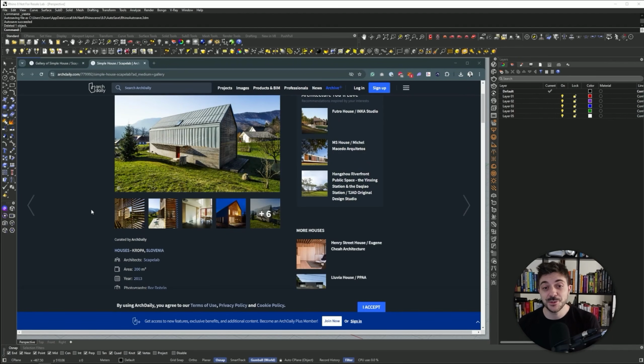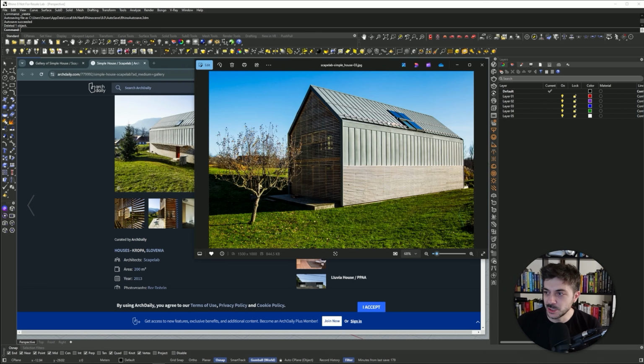Hello guys, today we're going to do one very cool experiment and I'm going to try with the help of an AI tool to model this simple house. This is the house designed by Scape Lab from Slovenia. As you can see, it's not very complex, it's a very simple shape and I'm going to use only one image. This is going to be the reference image and I'm going to try to just use one image and use an AI tool called Google AI Studio.